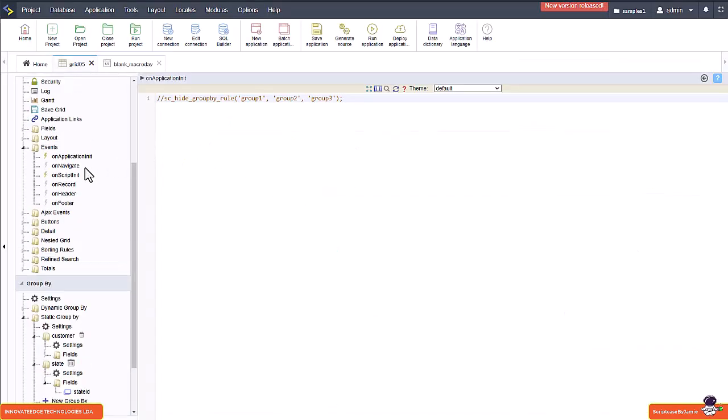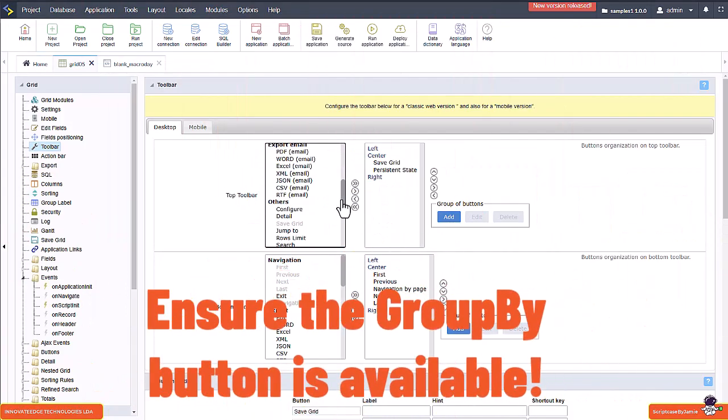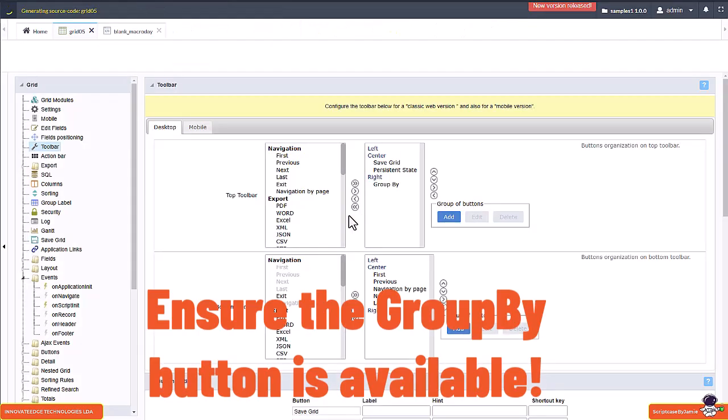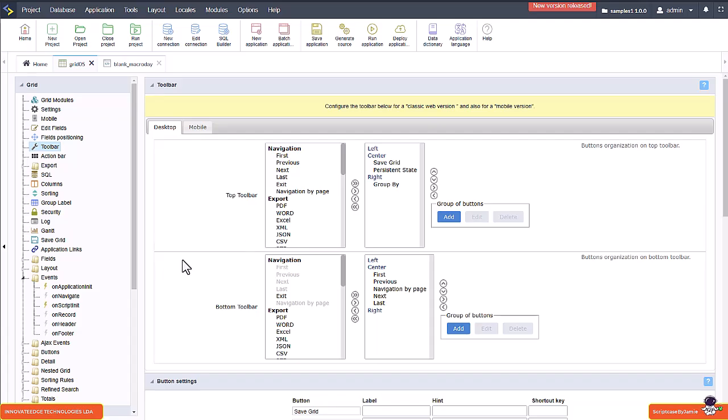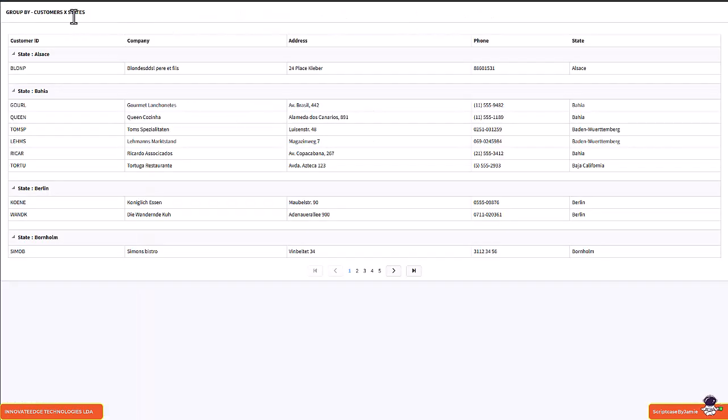Now we have no buttons or anything applied in here either, so we do need to apply these here too, so that we can actually view the various group bys. So if I add that here to the right, let's go ahead and run that grid again. Now I have here the group by customer and state available. Now if I come back here to my grid application and on application init, then here I will hide the customer, for instance, which is essentially our first group by rule. And then running that, we have the states now enabled and the customers actually disabled and no longer available.